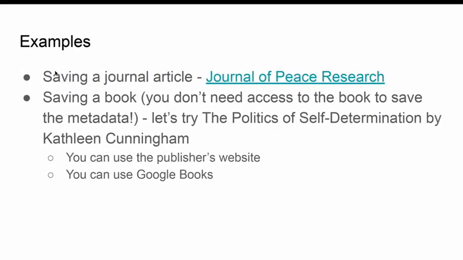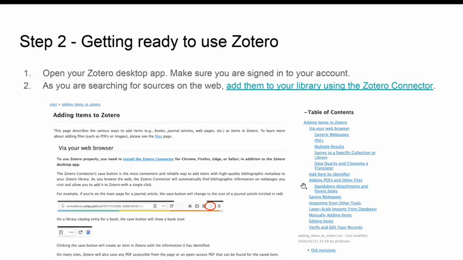All right, so let's go back to the slides. So what we're going to do, and as I've shown you here, right, you should be using Zotero on your desktop.